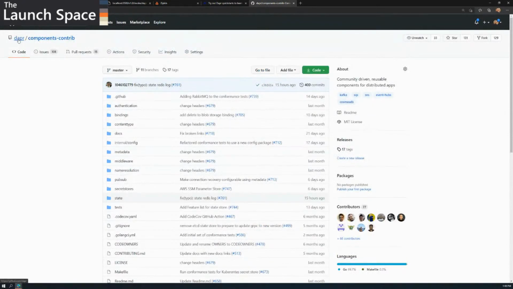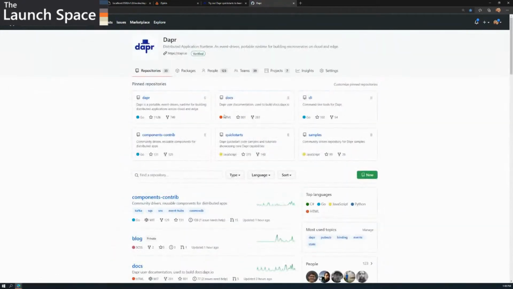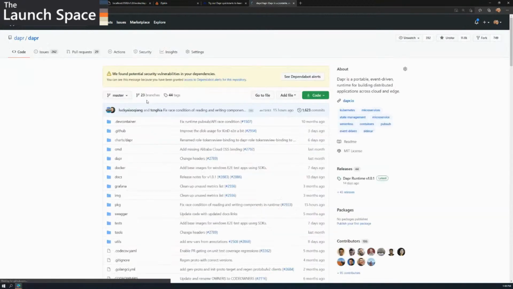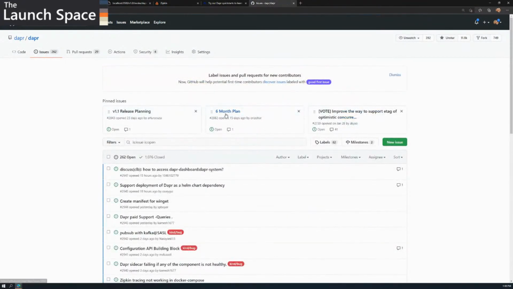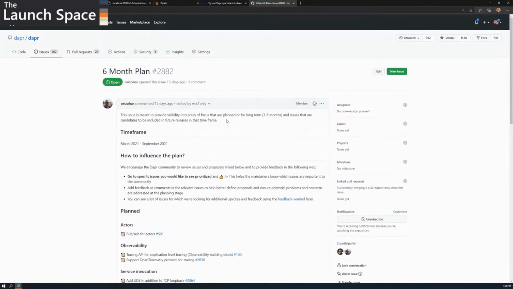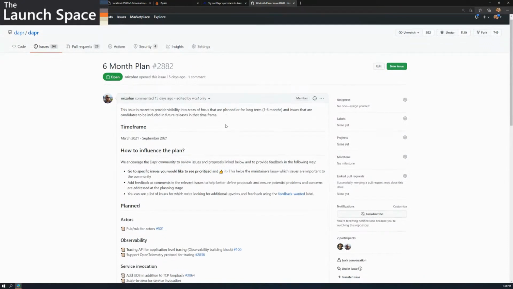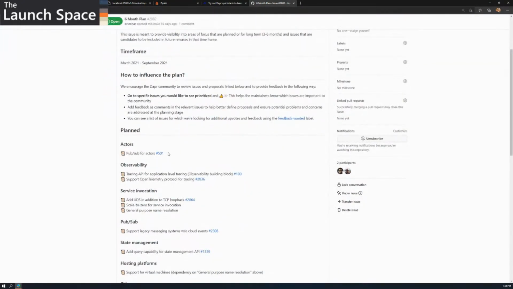If you go to Dapr itself, you'll see underneath our issues folder, we pinned at the top our release planning and how we do it each milestone. We just popped up the 6-month plan, and we pulled some things together. Here are some things we're going to do in our active space: observability.